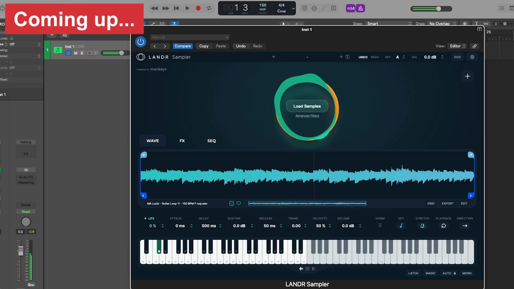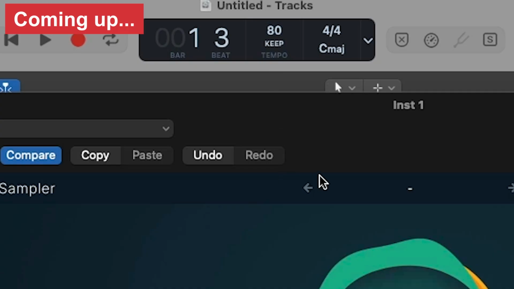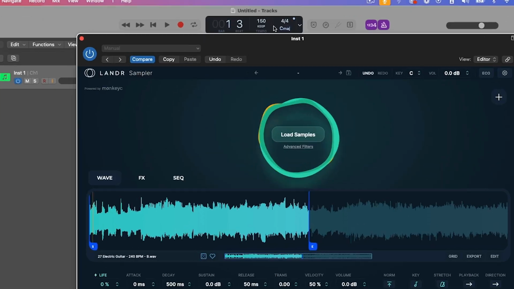And if we change the tempo, it changes how it plays too. Look at this, we're at 150. Down to 80. It still sounds amazing. Isn't that incredible? That is the real power of this tool, is how you can set it to any key and any tempo and it sounds amazing.